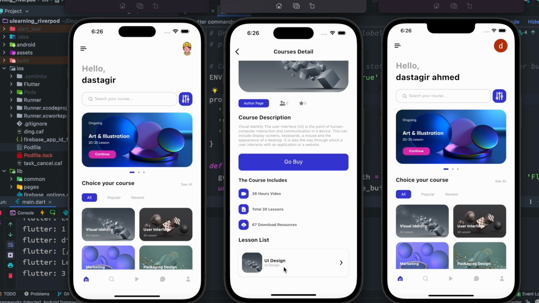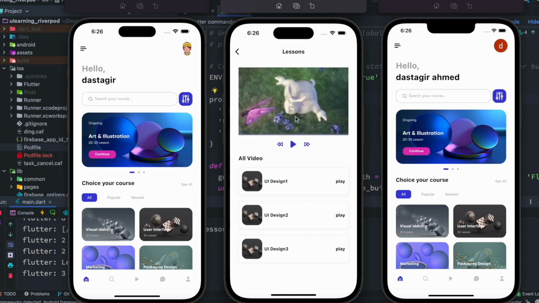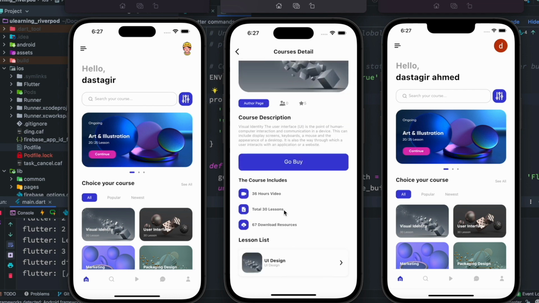Now you could also click on this section where it says go and see your lessons. Here you would be able to play videos. I put random videos here, and all the videos are the same, but you get the idea. The teacher would be able to upload these videos from the backend. Now let's take a look at this message section using GetX.